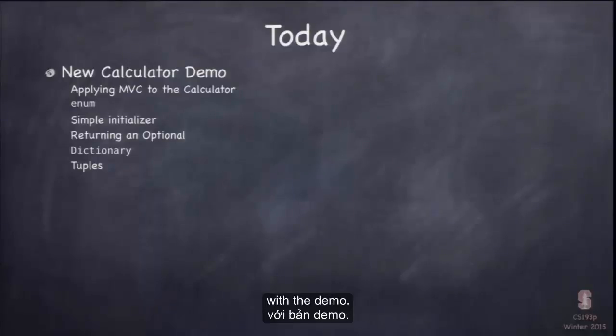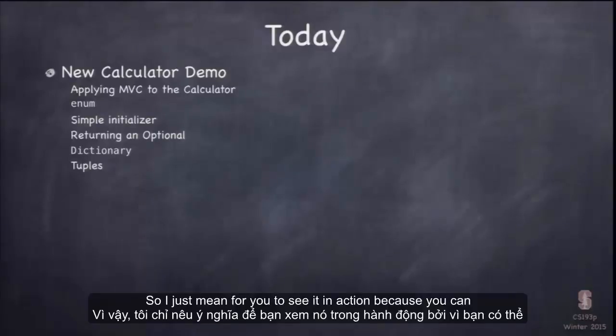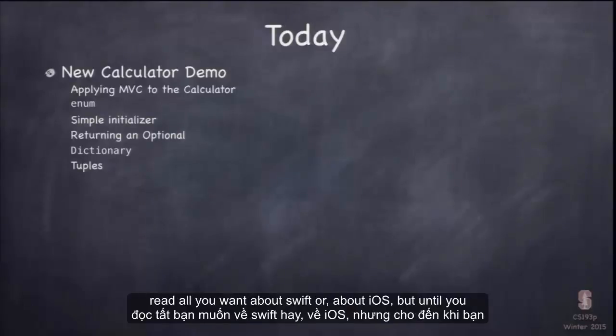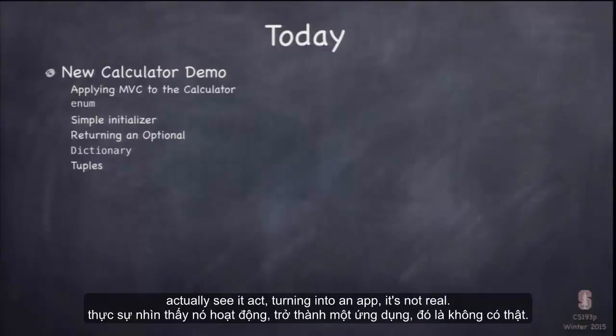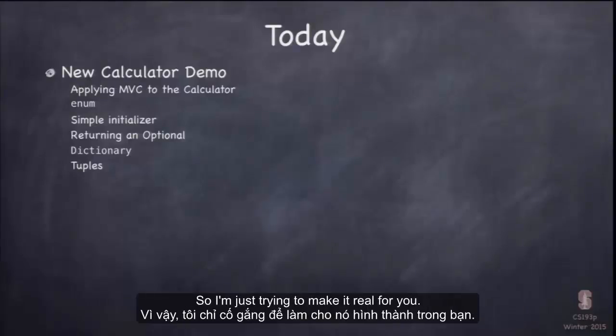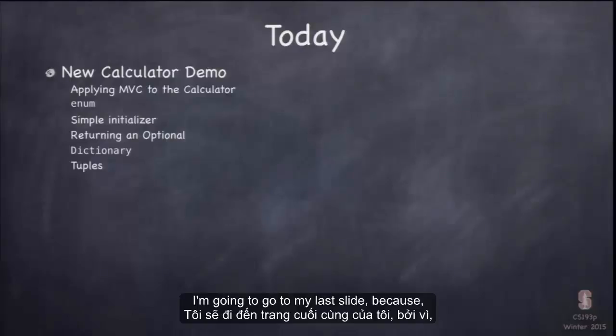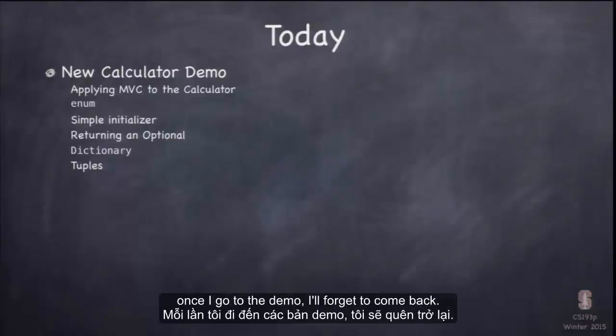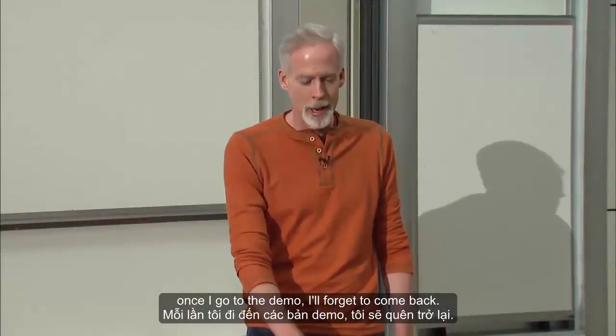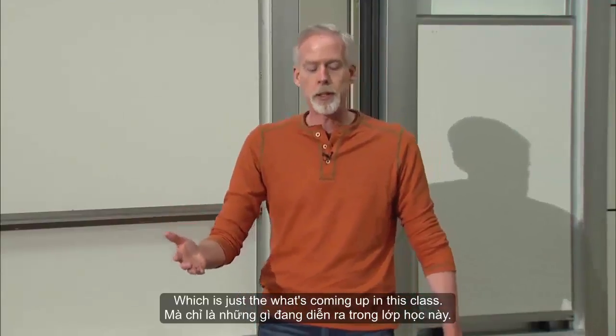It's just for you to see it in action, because you can read all you want about Swift or about iOS, but until you actually see it turning into an app, it's not real. So I'm just trying to make it real for you. I'm going to go to my last slide, because once I go to the demo, I'll forget to come back, which is just what's coming up in this class.